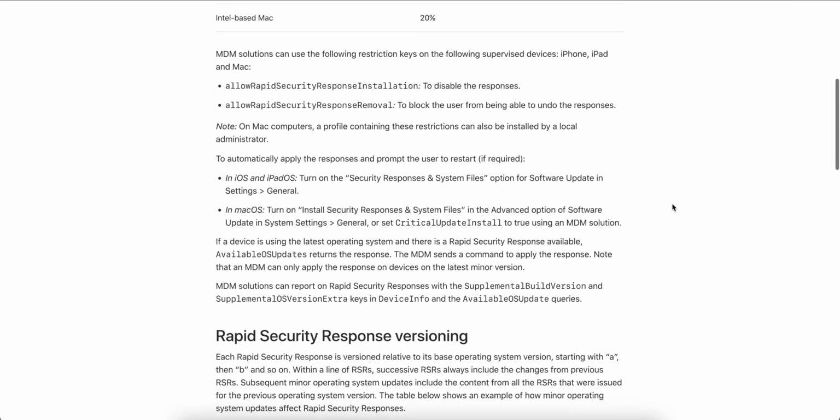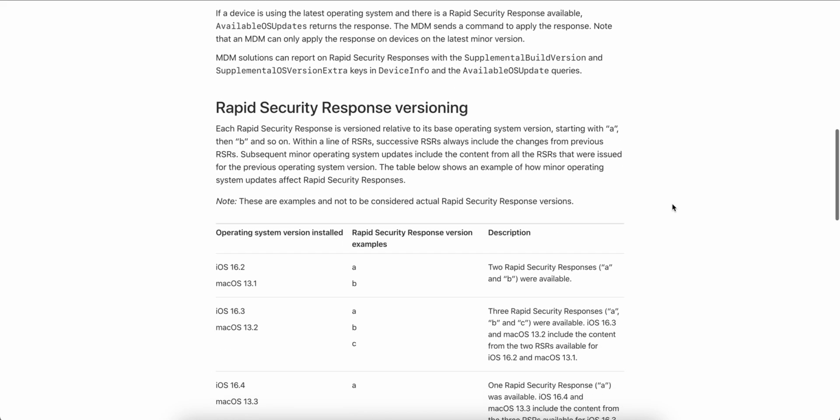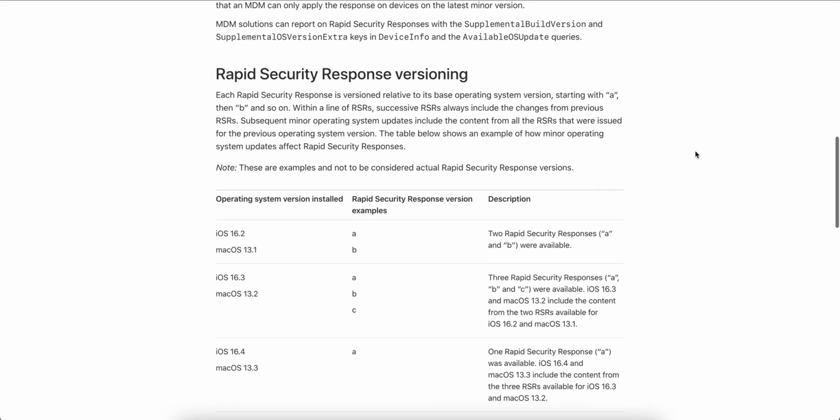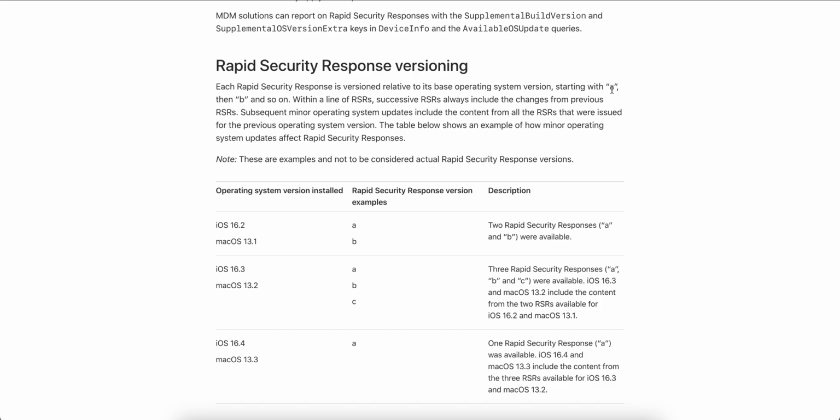For this RSR, they have given versions starting with A, B, and so on, like ABC. Two Rapid Security Responses, A and B, are available before this one, C. If you have iOS devices and go to update your devices, you can see 16.5.1, and in brackets you will see C.